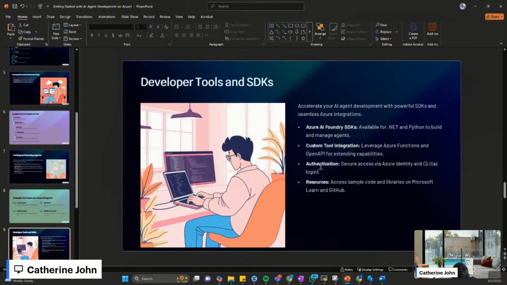So in terms of consult tools and integration, Azure Functions and OpenAI extend capabilities. You can customize your tones, you can customize what you want to do. Azure Functions will integrate with your OpenAI, so they can integrate and extend capacity within themselves.